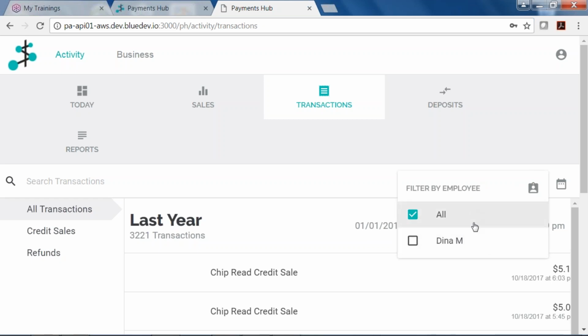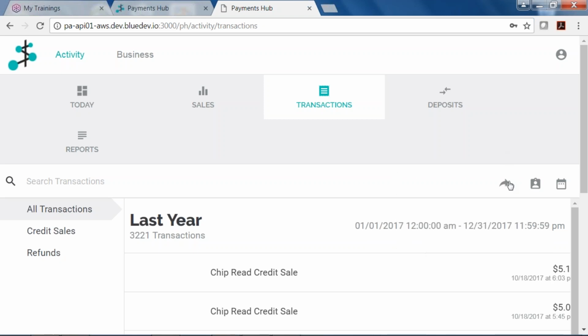I want to see everything that a certain employee, all the transactions a certain employee ran. Or, of course, you can export transactions out into a spreadsheet.